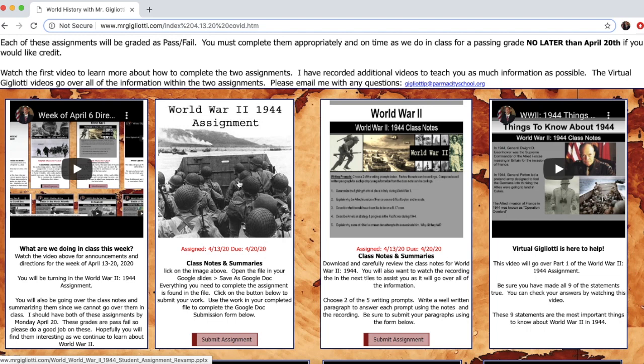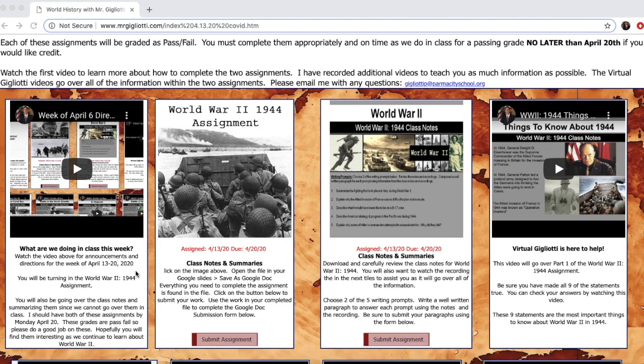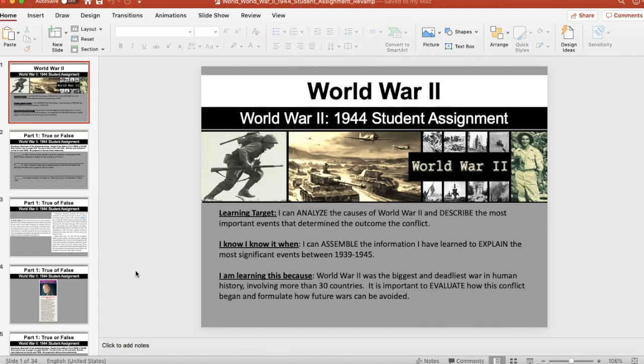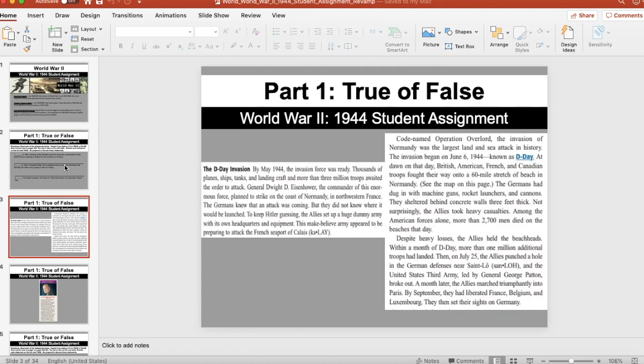Just like every other assignment we've had, you're going to click on the tile. Remember, when you click on the tile, it opens the file, and it is a PowerPoint-based file. It is set up exactly the same way as the other World War II assignments have been, just for everyone's convenience and understanding. You'll see it opens there. It starts off with your true and false statements. Remember, you want to go through, read each one, decide whether you think they are true or false, and then you're going to read the text. I embedded it right inside the file for your convenience.